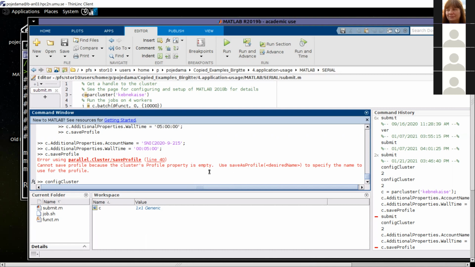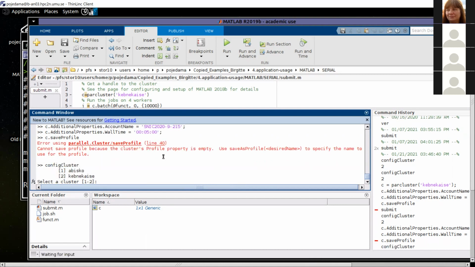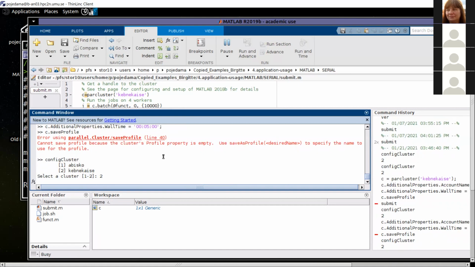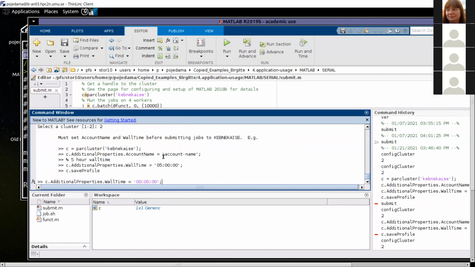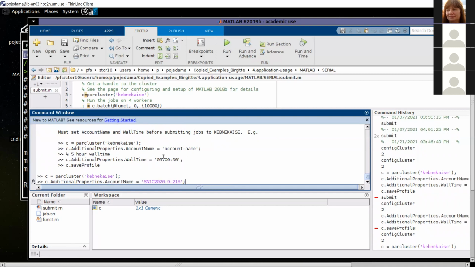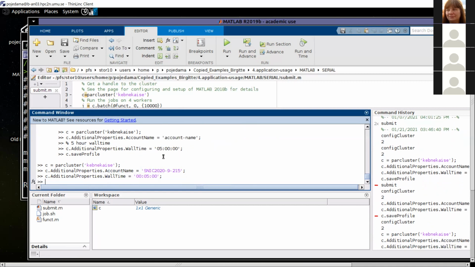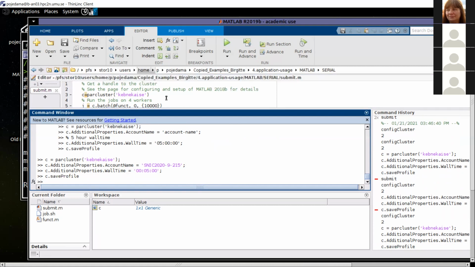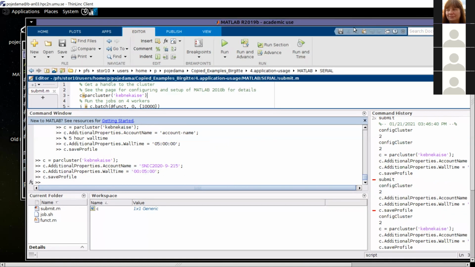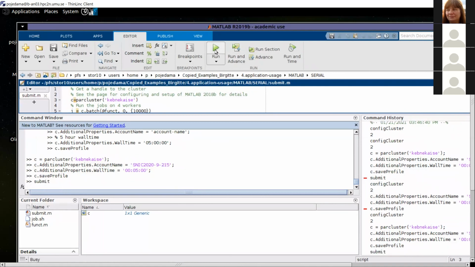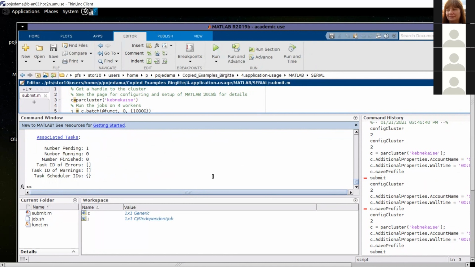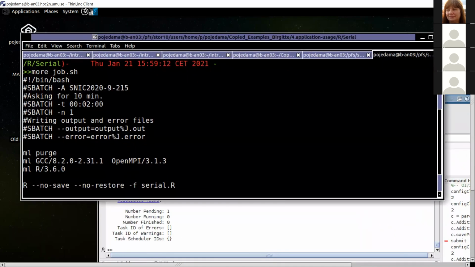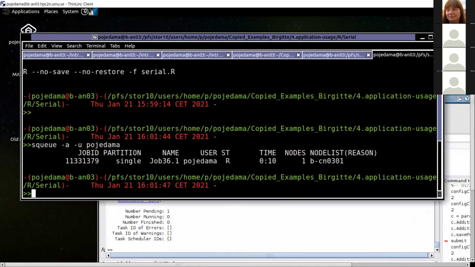And here I'm trying to configure the cluster in case you want to do that. And here I define the cluster name, part cluster, then the account type, the time, and finally I save the profile. And if you do that, and then you try to run the script, it will run. So it's submitted, and it should be on the queue. So if you check again with your terminal your name, you see that the job is running here, and it is from MATLAB, right?